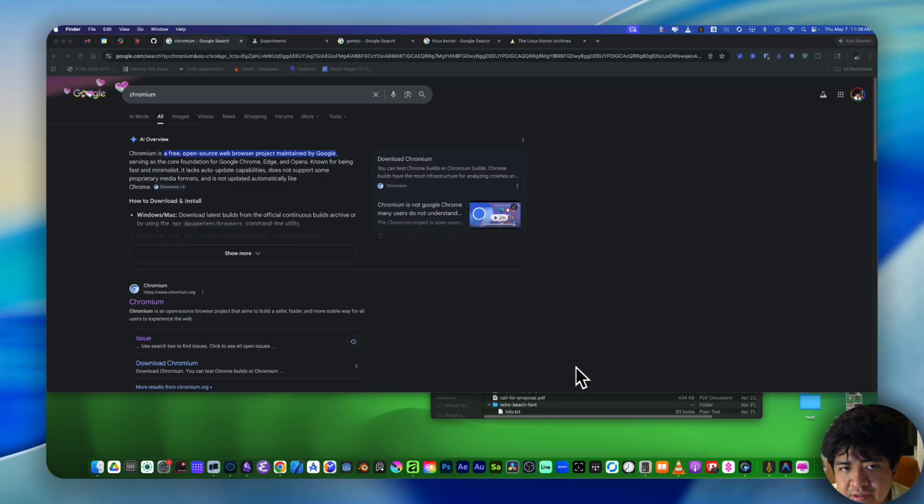Hello everyone. Today I'm going to show you what I look for in open source projects. I guess the first thing is the complexity of the software.